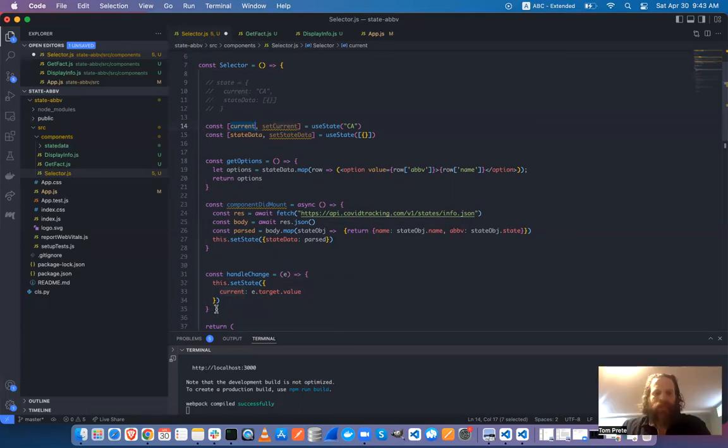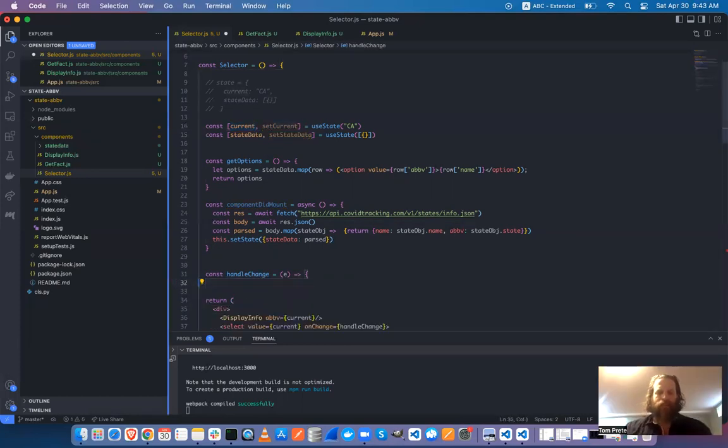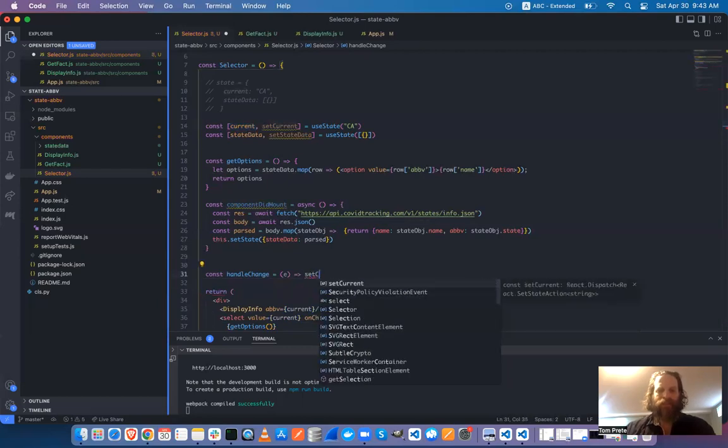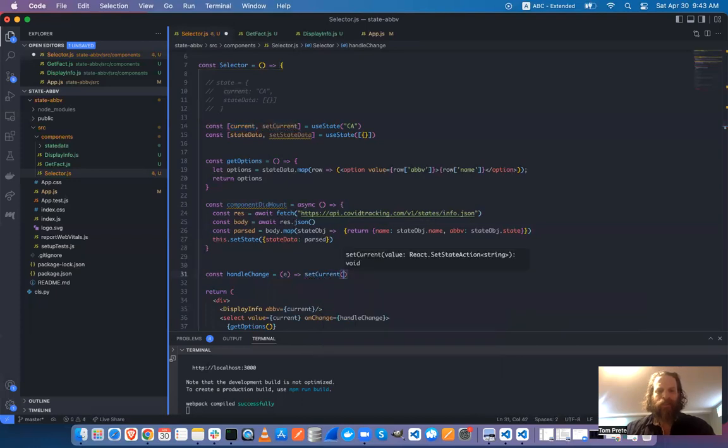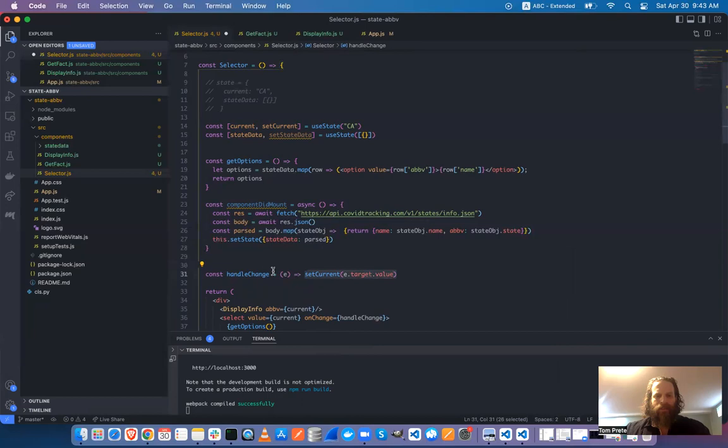Yeah, exactly. So we can actually shorten this up a little bit. Handle change. We're going to call set current. You don't have to call this.setState and then pass an object, because set current is responsible just for one thing. So we just pass in that one thing directly. Whatever e.target.value is going to be the new current state.